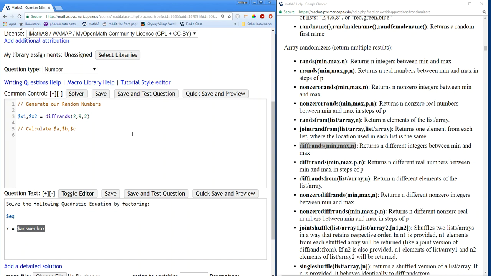So let's look at calculate. My brain doesn't work all the time, so I have X plus $x1, and then X plus $x2 equals 0. All right, so I have to calculate it all. $A is going to equal 1. Do I even need it? I don't, but I'm going to put it there. $B is going to equal $x1 plus $x2, and $C is going to equal $x1 times $x2. So now we've generated A, B, and C.